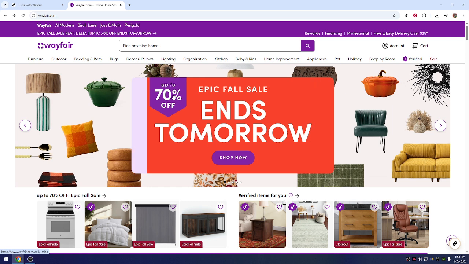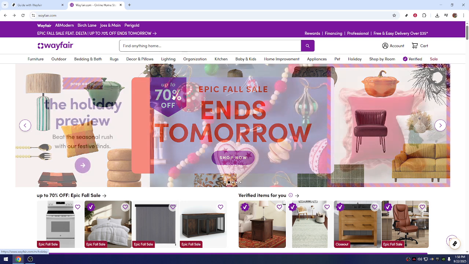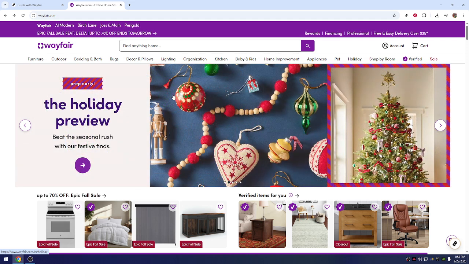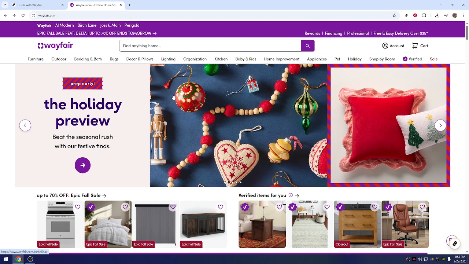You'll find that Wayfair offers a variety of home furniture and decor, making it essential that you're comfortable with the language settings to enhance your shopping experience. Once you have Wayfair.com loaded on your screen, we'll move on to the next step.